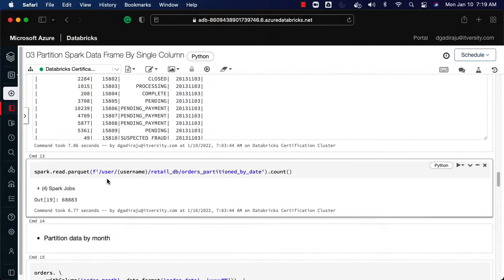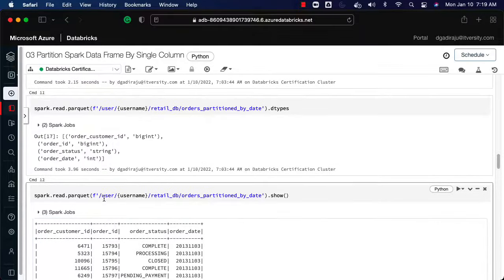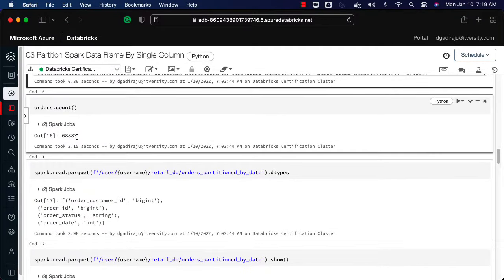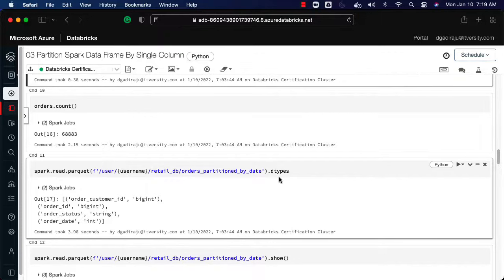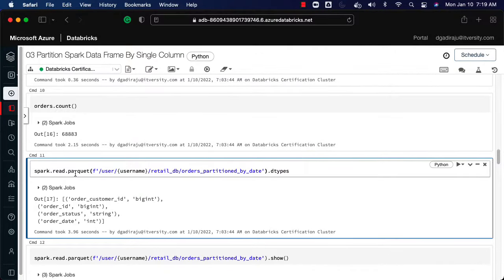You can see even the target location contains 68,883 records. The original data also contains 68,883 records. You can also check the data types of all the fields that are there as part of the target location in the form of Parquet files. You should be able to first read the data in the target location using spark.read.parquet into a data frame. Once the data frame is created, you should be able to use dtypes to actually review the data types.